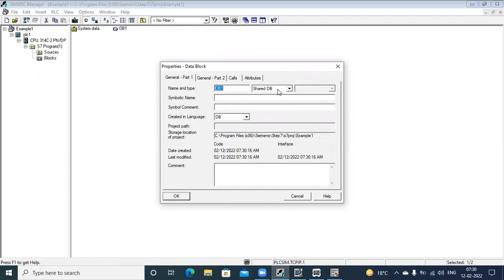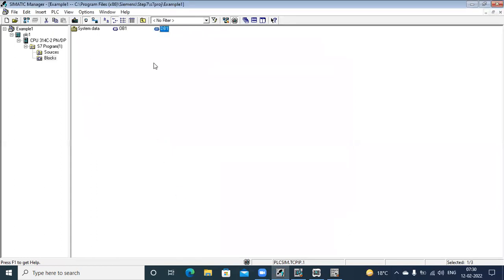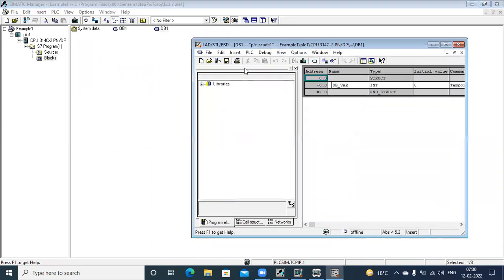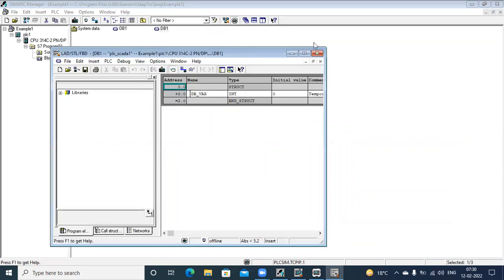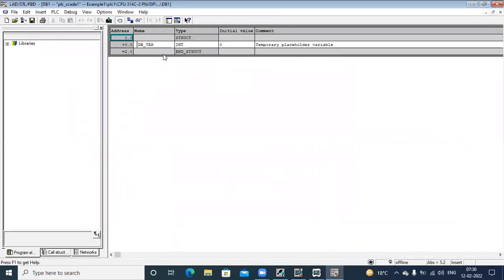We'll discuss these topics further. So I give a name like PLC SCADA, and okay. Now I've just created one new block here, DB1. Double click to open this. It opens here. Here I give a name like start, which I type as bool.